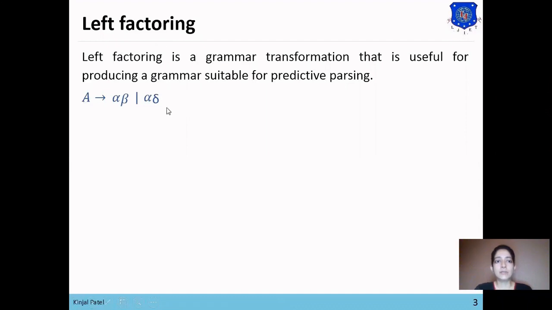So these are the grammar rules. Now here is the input string alpha delta. So we want to parse alpha delta using top-down parsing. First we will select A, which is our starting symbol. Now we want to parse alpha delta. So first the parser will select the first alternative, which is alpha beta.